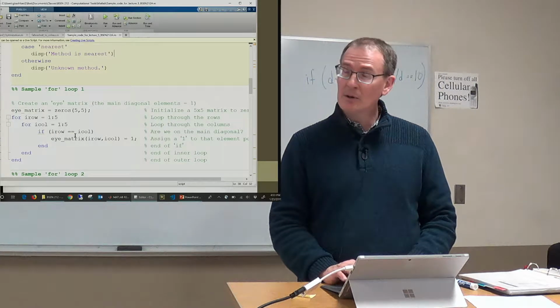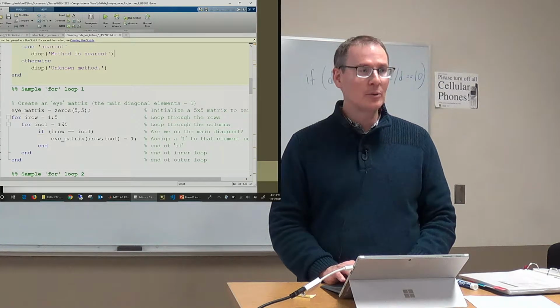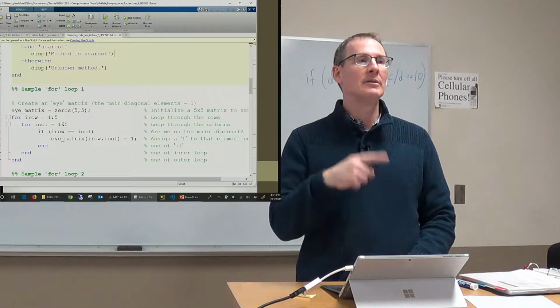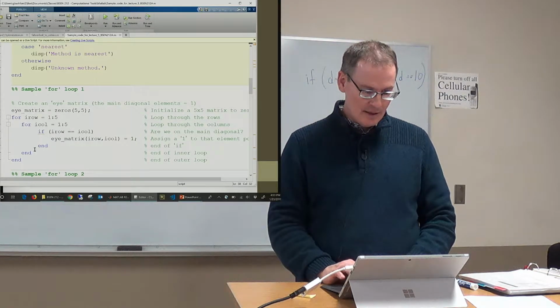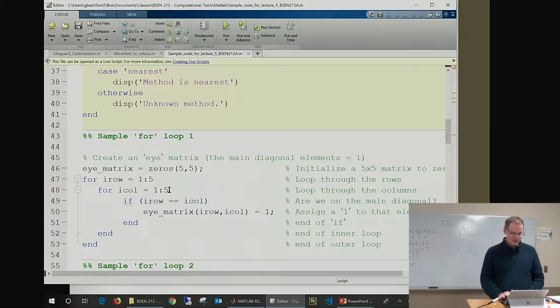iRow is 1, iCol equals 2? No, don't do anything. End, end. Go up again, 4. iCol equals 3. It keeps looping. 3 is not equal to 1. 4 is not equal to 1. 5 is not equal to 1. It goes to the end, and now iCol is finished. There's no more values. The vector here is 1, 2, 3, 4, 5.